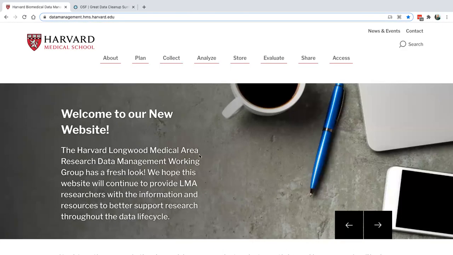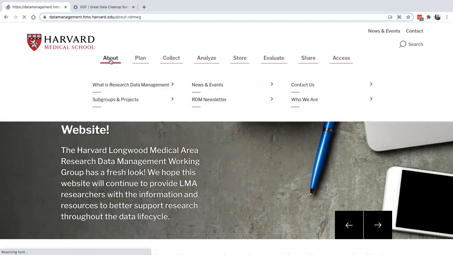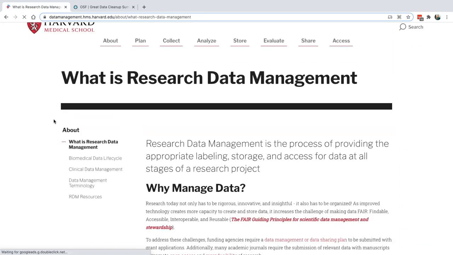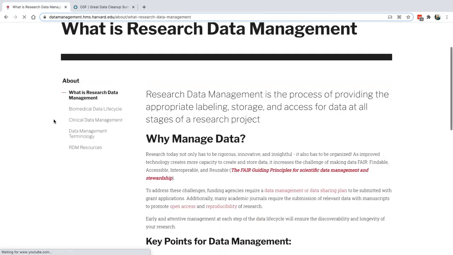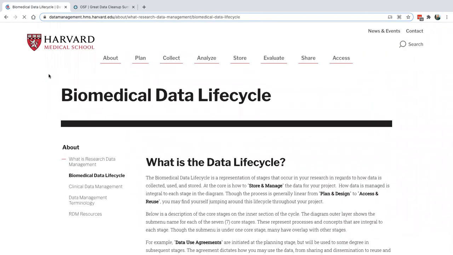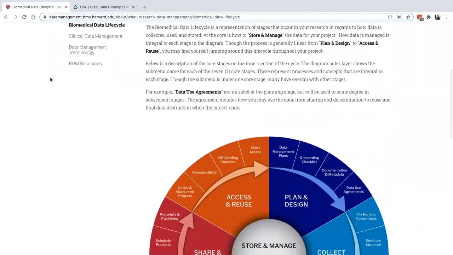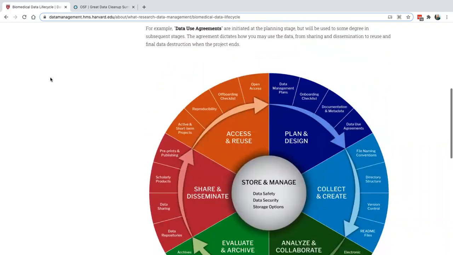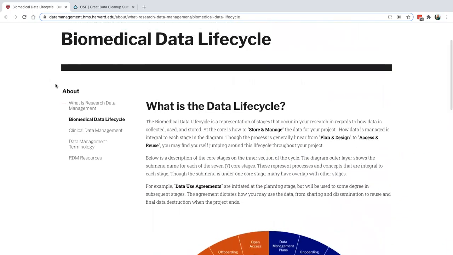So to find that page of resources, the best way is to, under the About page, come to what is research data management. I'll point out a few things here so you can learn about data management. You can learn about the data lifecycle, explore that expanded view, understand all the practices that you need to implement in data management.